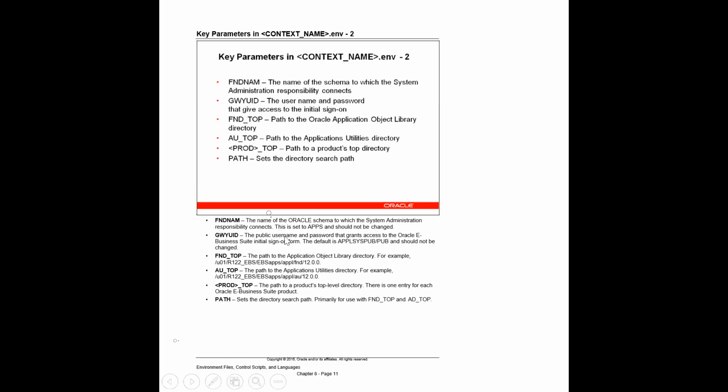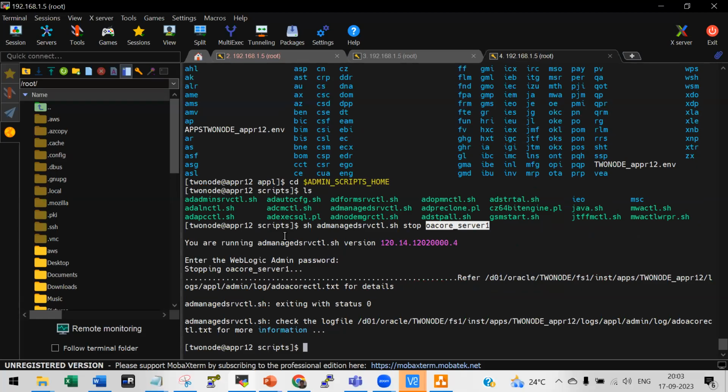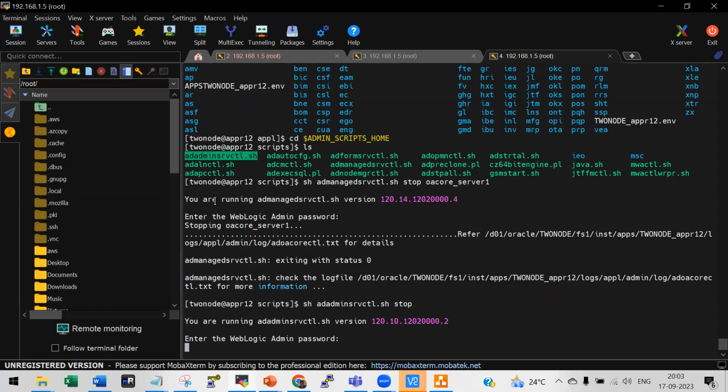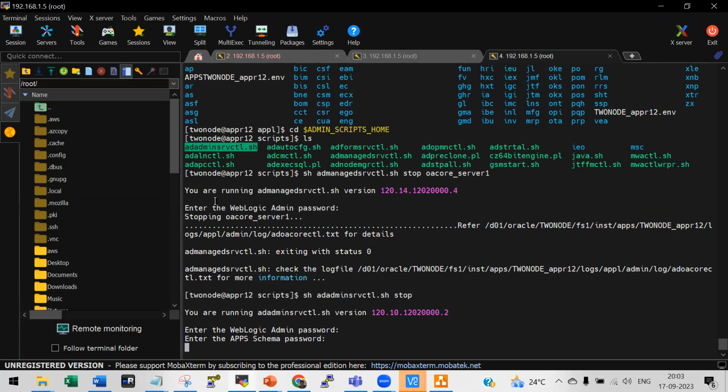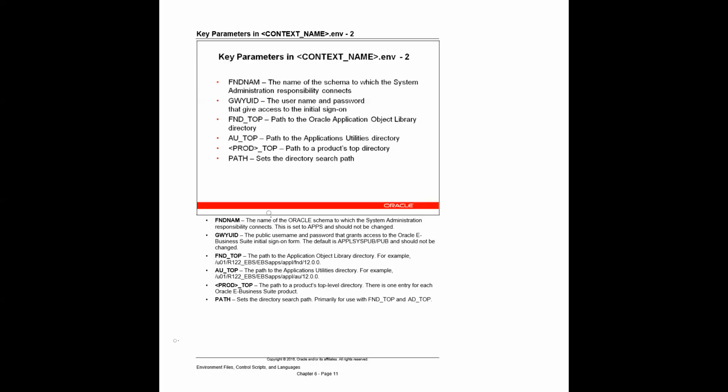Plus, how to stop WebLogic? How to stop the Fusion Middleware, WebLogic admin server? Yeah. So here also see there is something called admin server. Okay, this is the stop admin script. So this is stopping the admin server. How to stop the admin server, starting the admin server. These are all the things you need to be comfortable with, right?